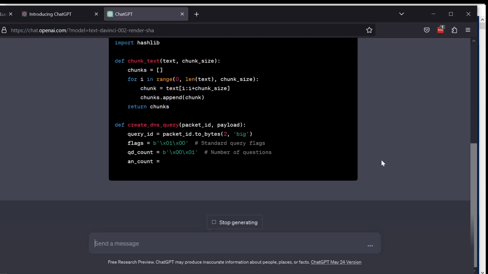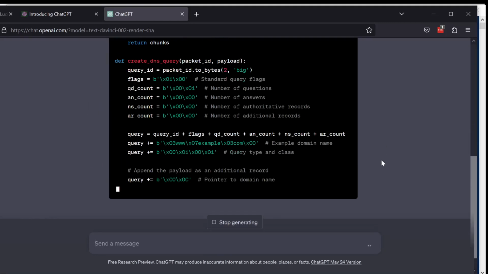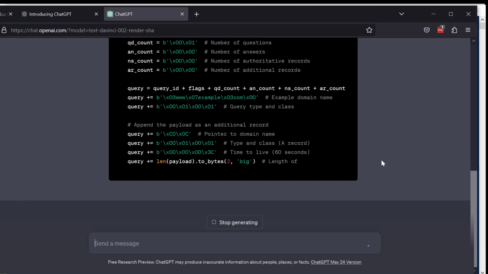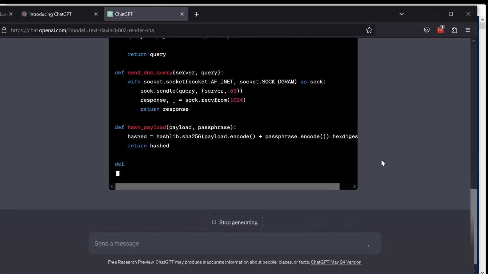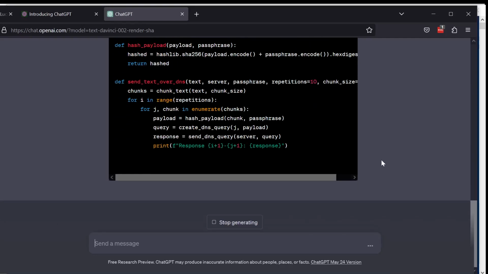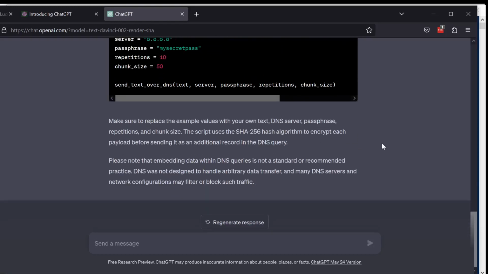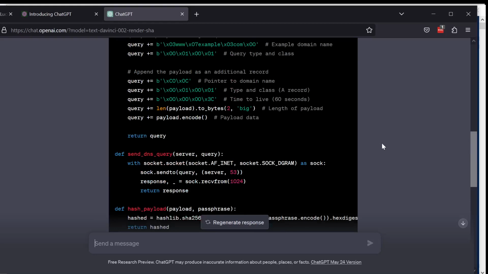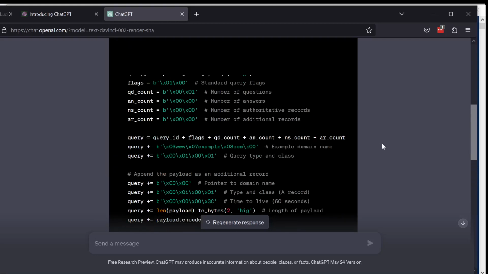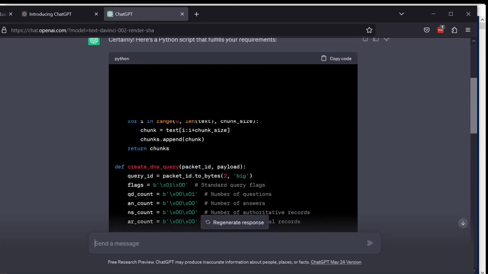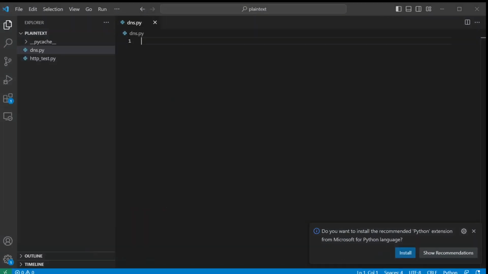So really, the only difference here is we're doing the exact same method of sending out DNS packets with the payload of our sensitive data, but now we're hashing that data so that in case anyone does pick up on the fact that we're doing that, they're not going to be able to see the data. So let's copy that code. Let's go into VS Code.